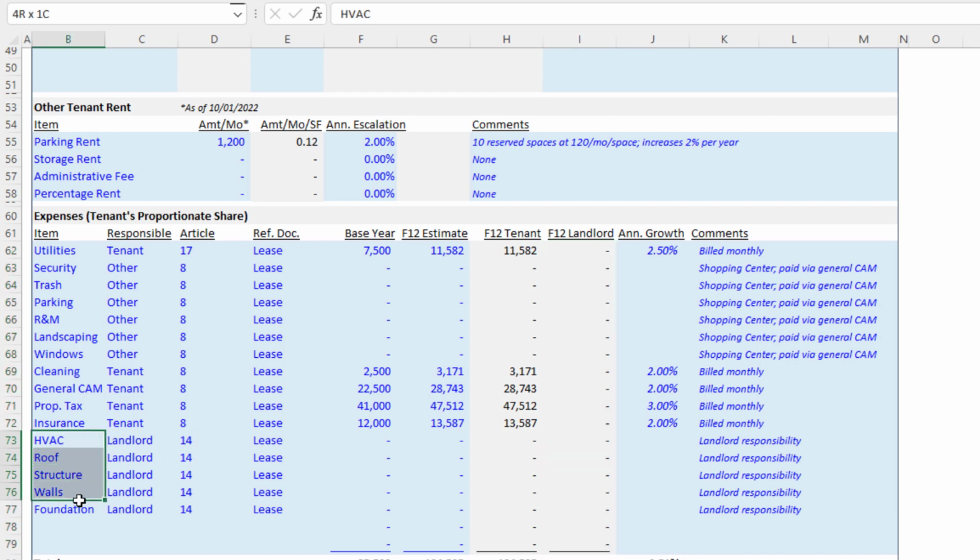Now, we do have HVAC, roof, structure, walls, foundation. The landlord, I'm going to call those a capital expenditure and therefore not part of my operating expenses. But sometimes you may want to include them, and so that's why I have these as line items. The other thing is these are all blue font cells. So you might have different line items that are called out in your lease. You may have more, you may have fewer, but these are the expenses and who pays what.